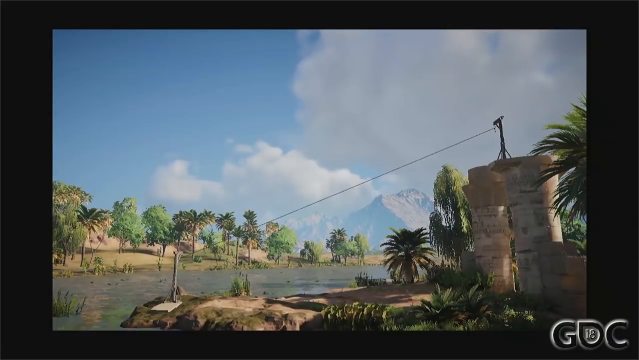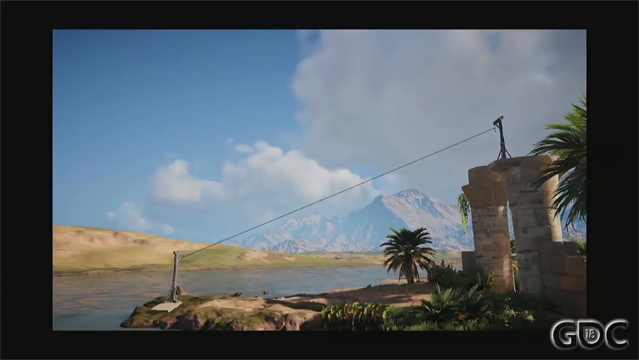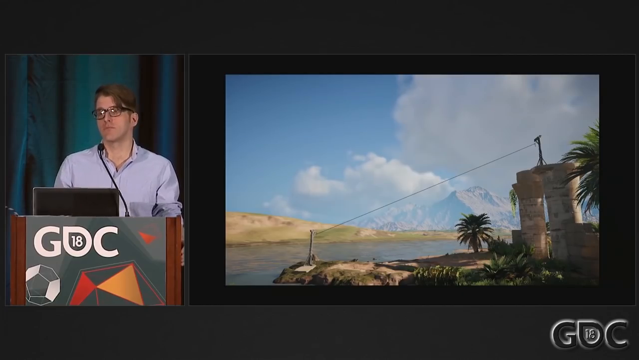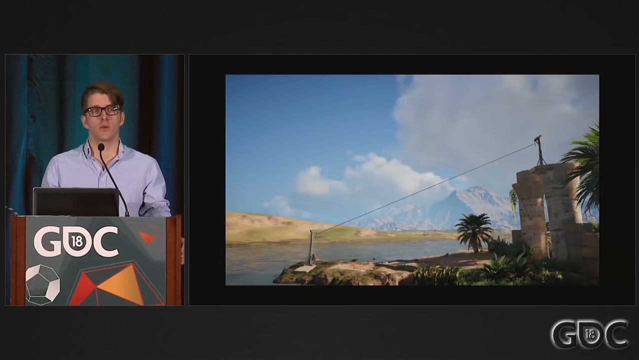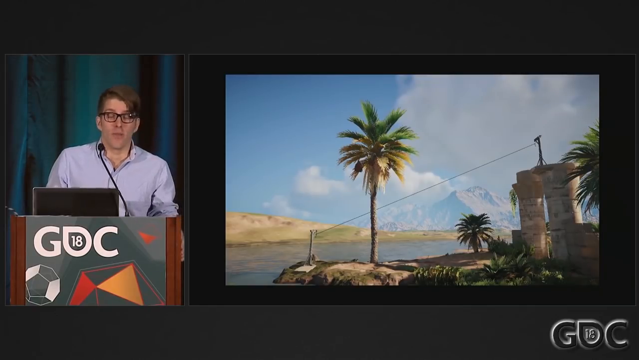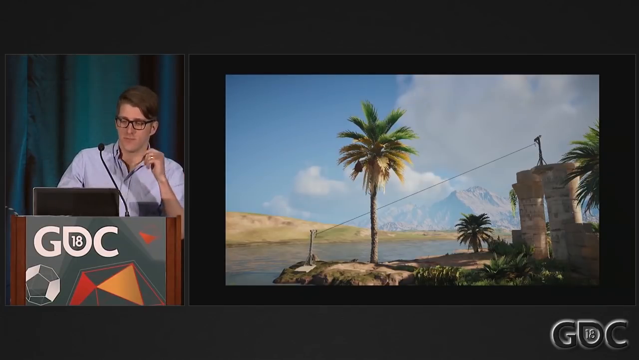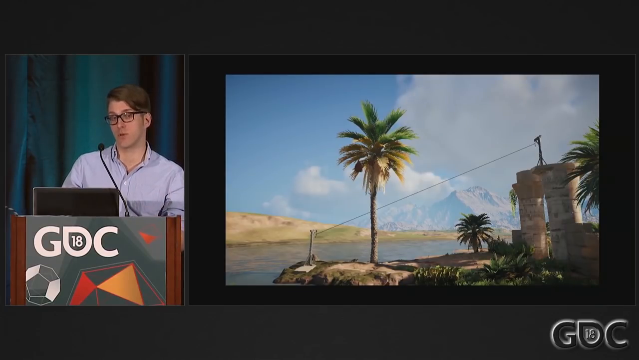So let's break this. It's the same setup from a side view. You can see the rope between the 2 posts. So let's suppose that a level designer or a level artist or the procedural system places a tree in the middle of the rope, right here. Well, now we have a problem because the player won't be able to reach the intended destination. So that's a problem. This is broken.